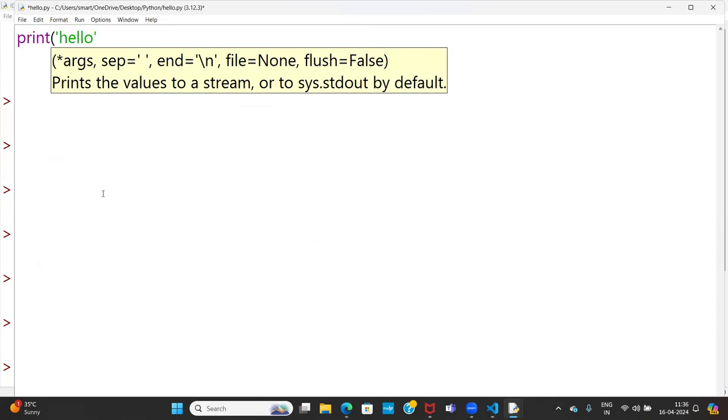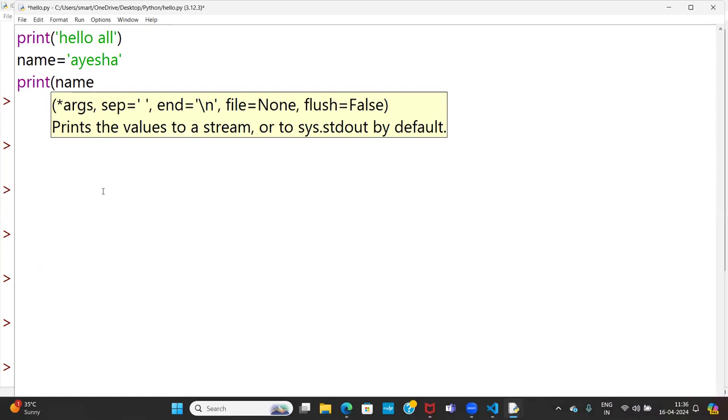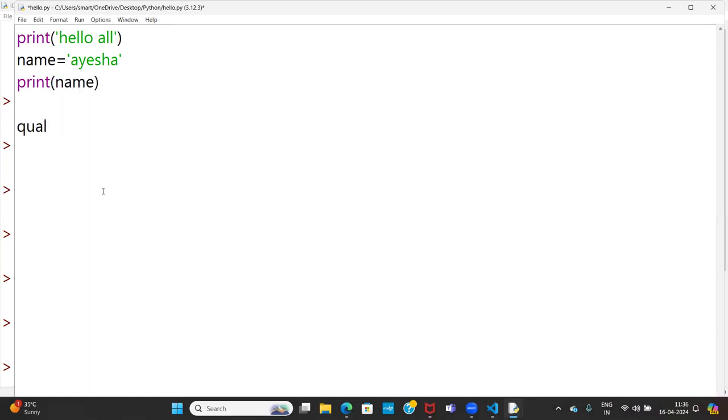Let me give the number of statements. Hello all. And I want to specify the name. Name is equal to something like Ayesha, and I want to print the name, and qualification is BSc, and I want to print the qualification.